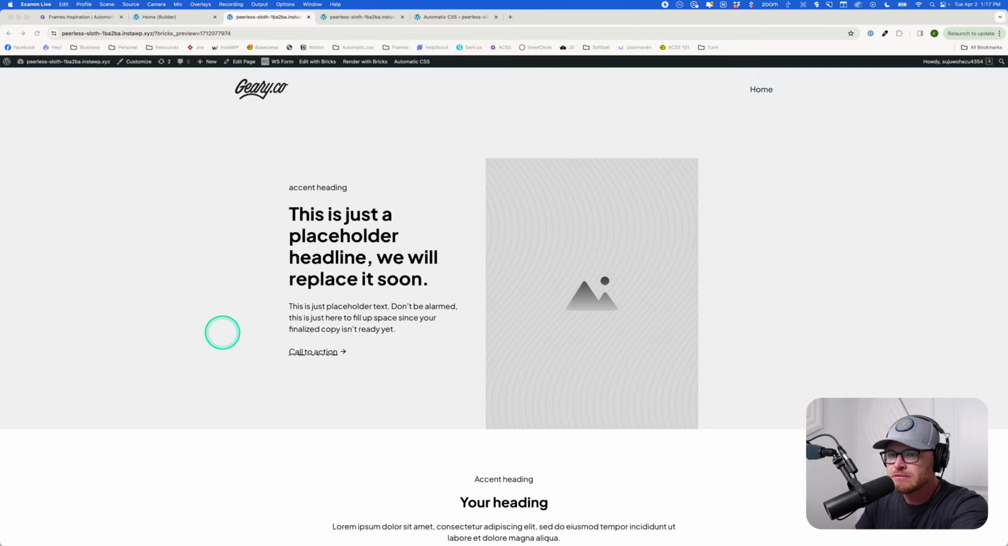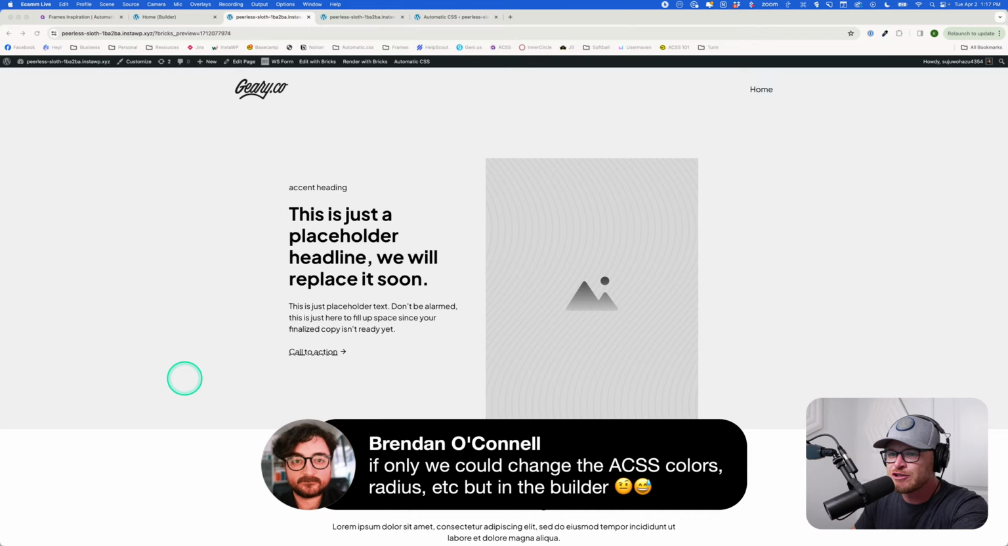If only we could change the ACSS colors, radius, etc., but in the builder. I know, Brendan, I know this. Wouldn't that be fantastic?